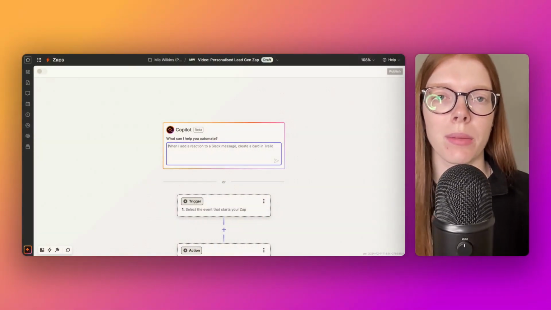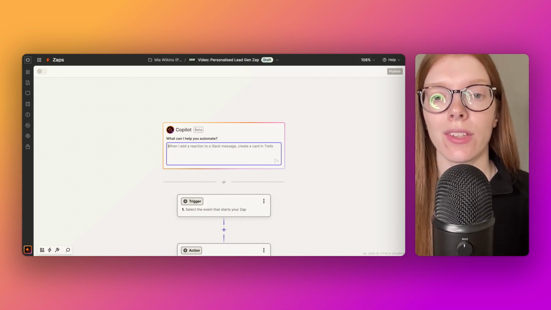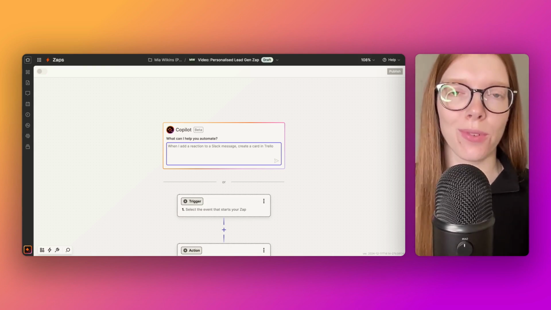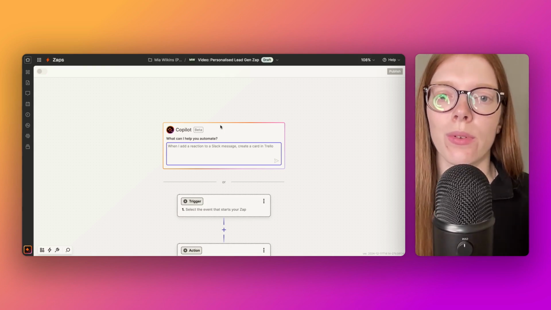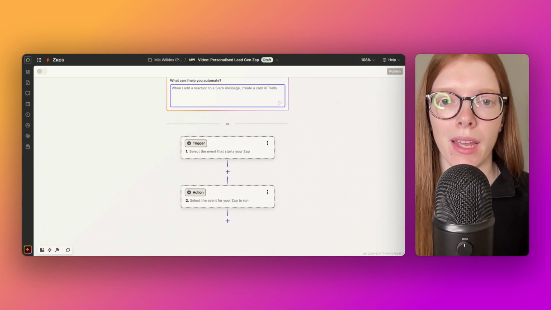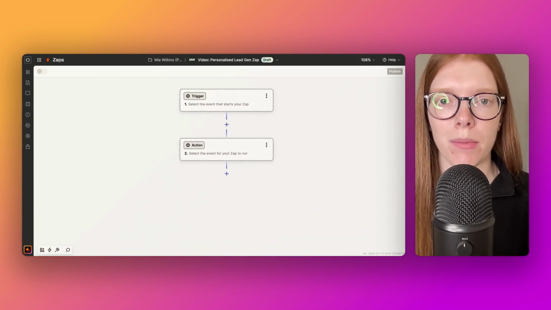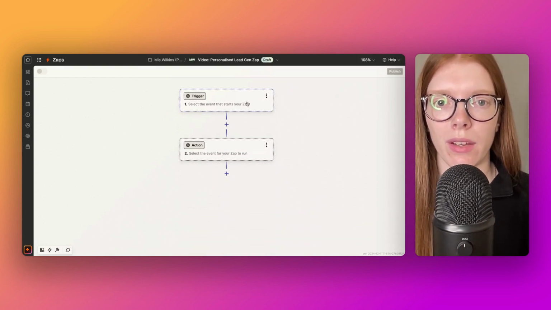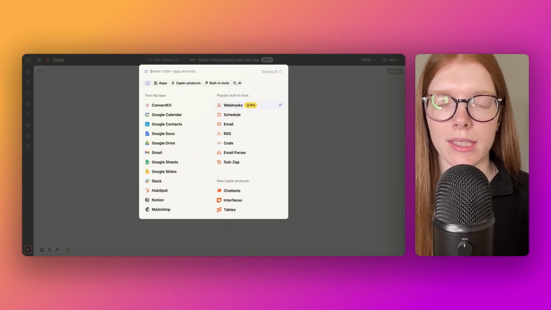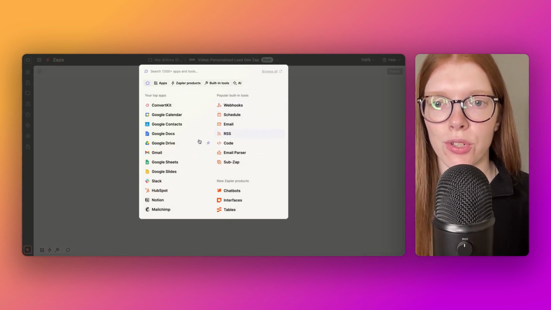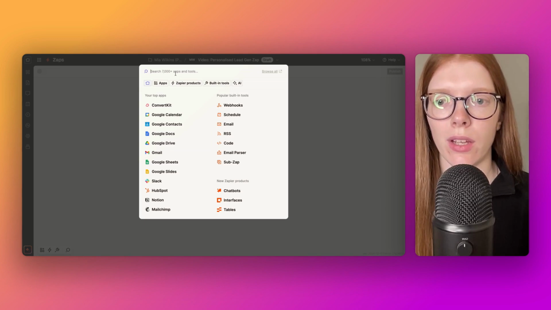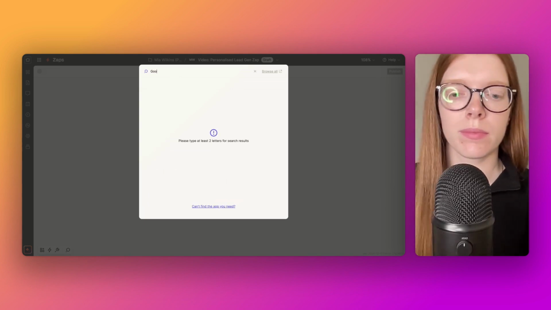So here we are in my own Zapier account, and if you don't have a Zapier account and you would like to create something similar to what I am creating today, then you can actually get started on Zapier for free. But we're going to ignore this Copilot box up here, and we're going to set this up manually for ourselves. So if we start the Zap automation, our trigger is going to be a Google form.